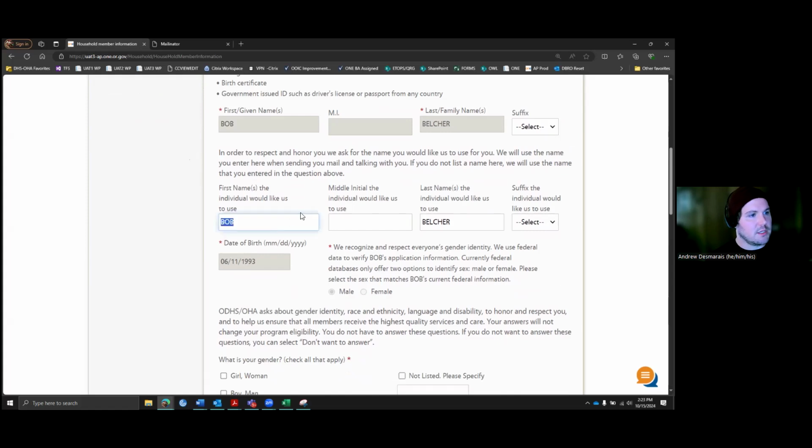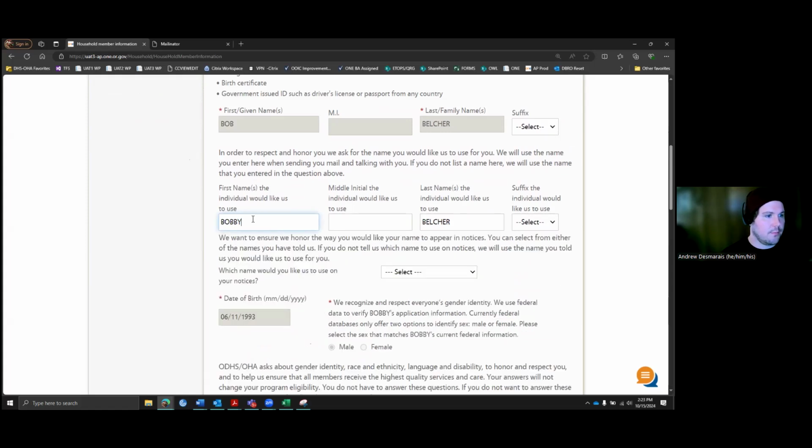But what we can change is names the individual would like us to use. So let's say that Bob prefers to go by Bobby. And then when that is changed to a different name than what is entered as the given names, it gives us an option of what names we'd like to use on notices. So we'll say he likes to go by Bobby, both personally and professionally. So we'll go Bobby.